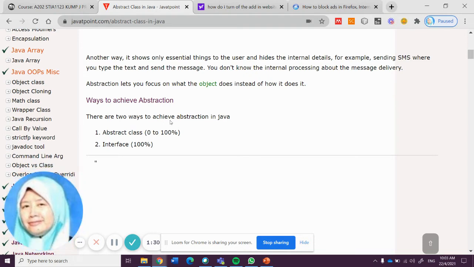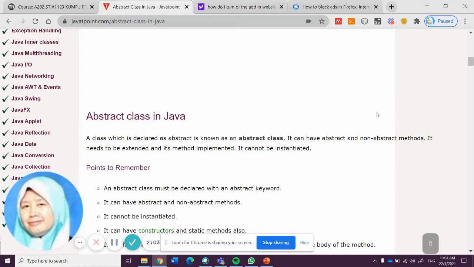There are basically two ways of achieving abstraction. The first way is through abstract class. Abstraction can be achieved from 0 to 100%, depending on the way that you set up your abstract class. The other one is through interface. If you do abstraction through interface, inshallah you can achieve 100% abstraction, meaning that you are hiding almost 100% of the information, coding or implementation of the class.